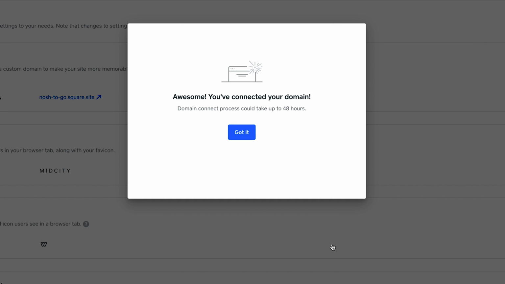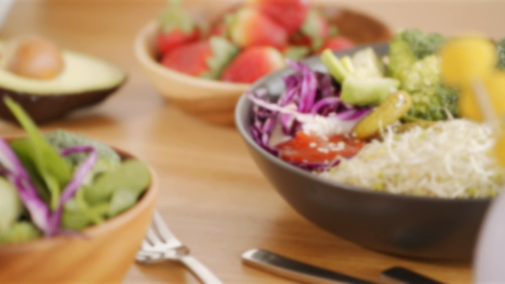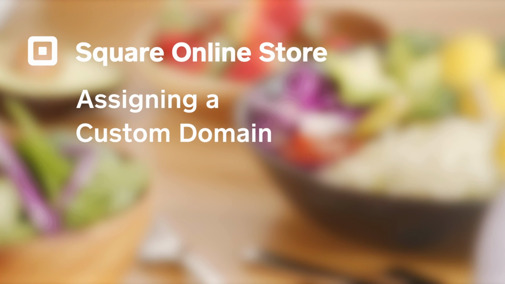If you were previously publishing your site to a free square.site subdomain, that address will now automatically forward to your domain name. Just remember, it can take up to 48 hours for these changes to fully come into effect.